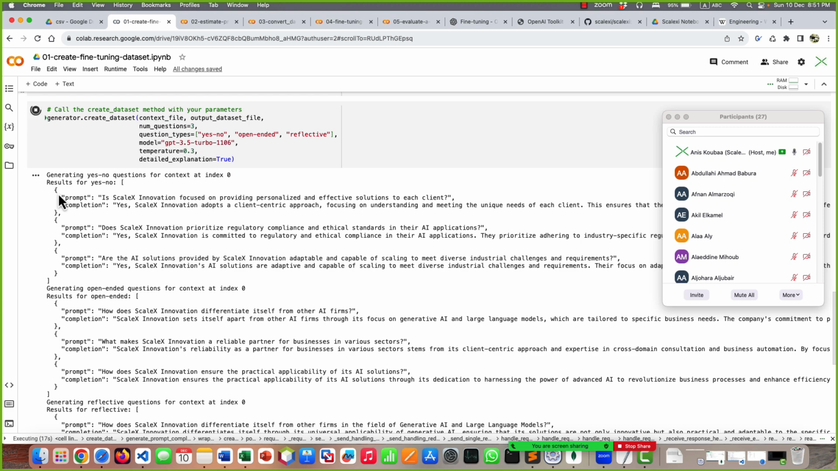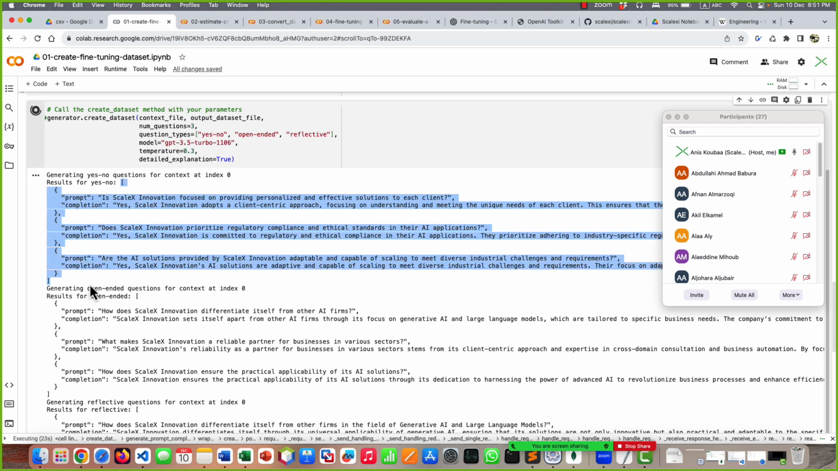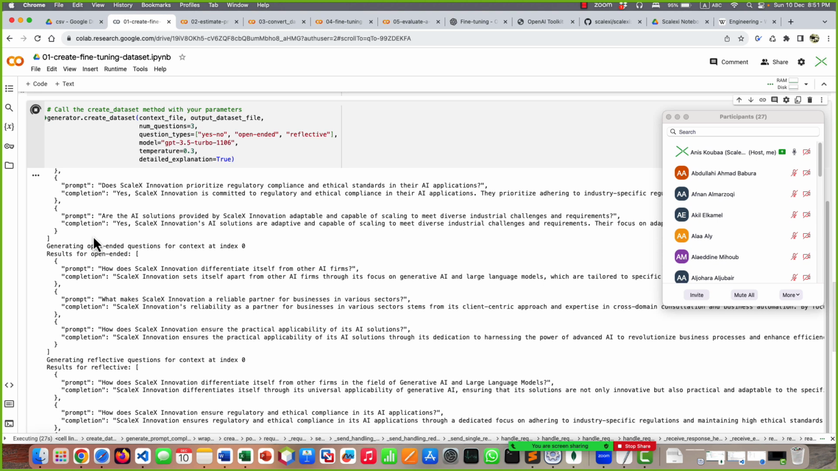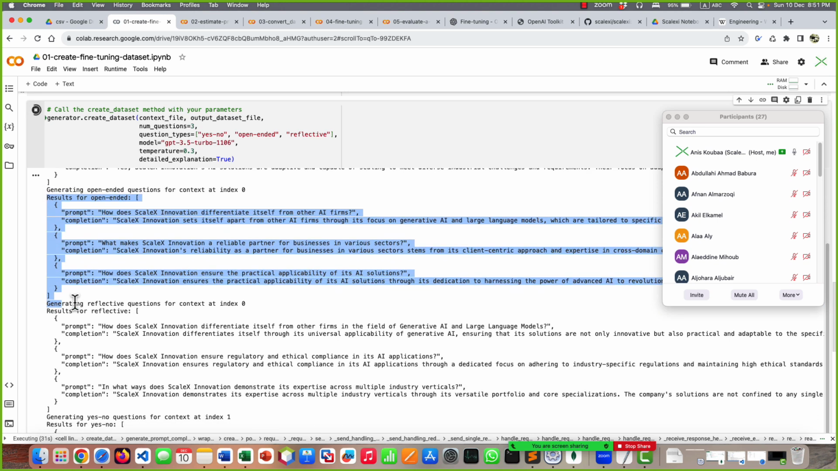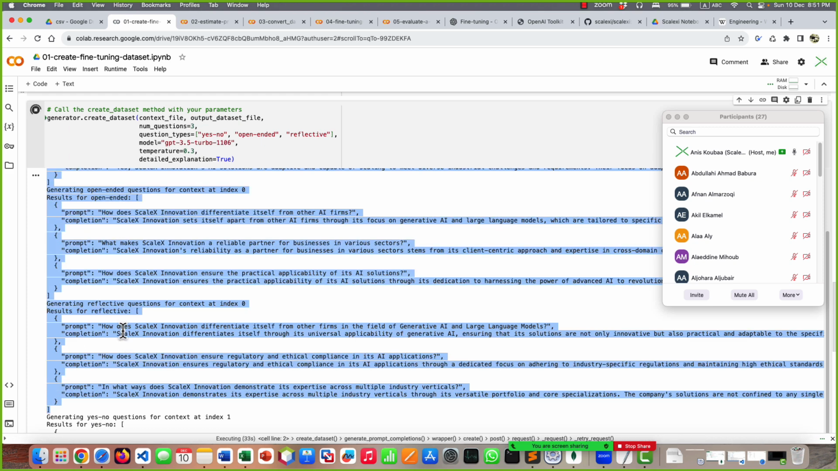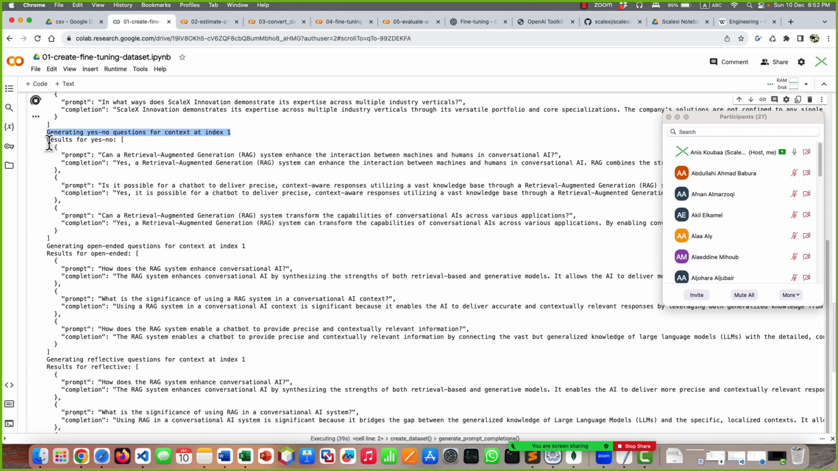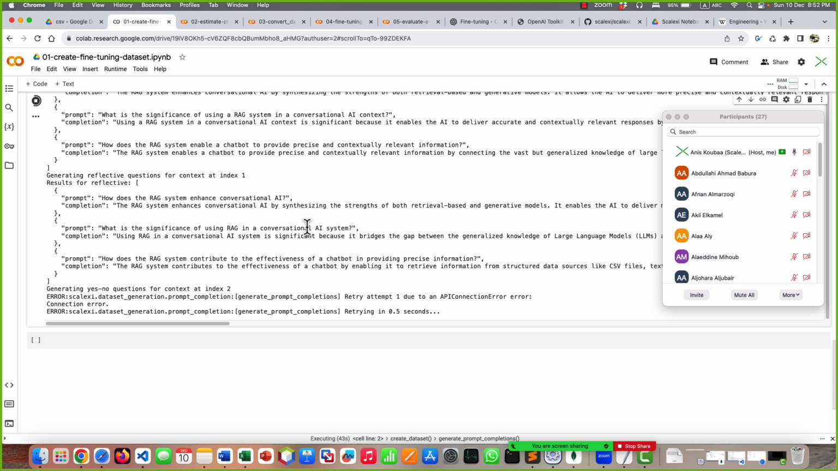Okay, this is the first question. This is the second one, third one. For the first context, it created 3 yes or no questions. And then for the same context, it created 3 other open-ended questions, and then 3 reflective questions. And then it goes to the next context at index 1 and does the same thing. Look now, it's populating our data set.